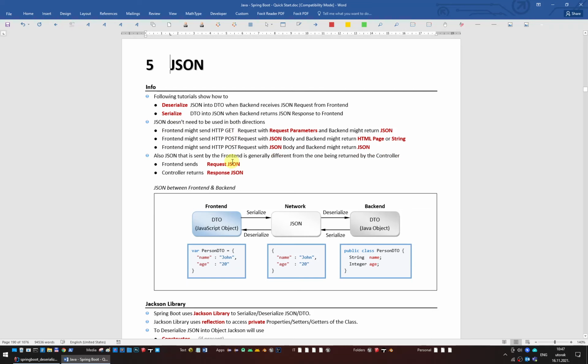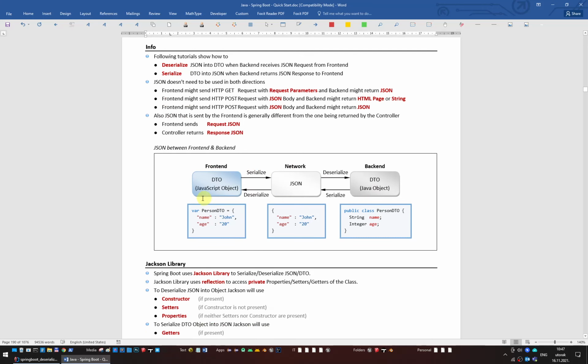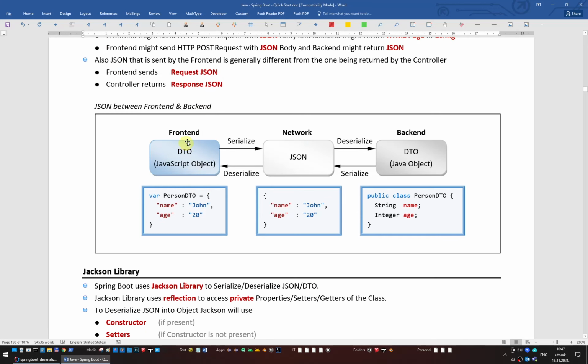So let's start by describing the general approach when a JSON is being used to communicate between front-end and back-end. This type of communication is shown on this schema. So let's say that front-end is implemented by using JavaScript. It first creates its own DTO as a JavaScript object, and this is an example of such a JavaScript object which represents a person with a name and age.